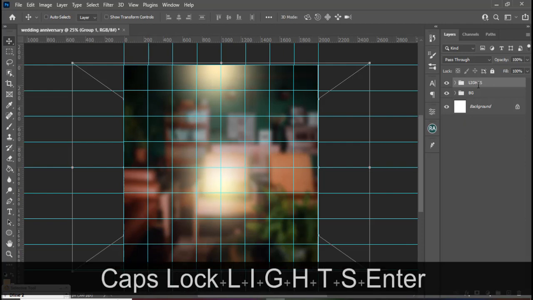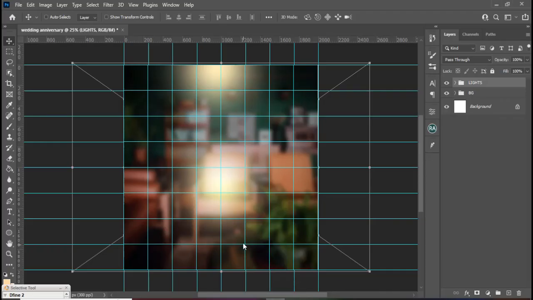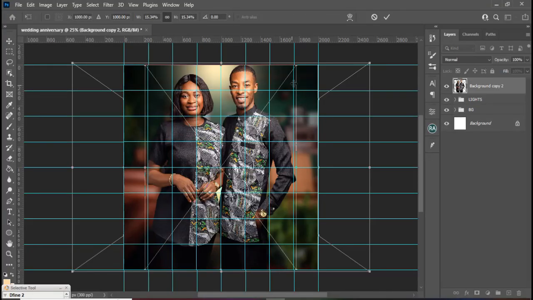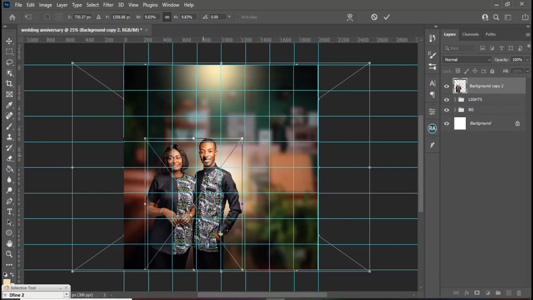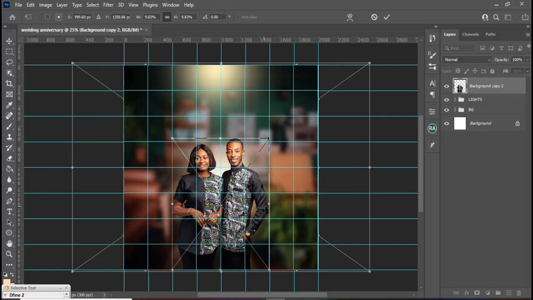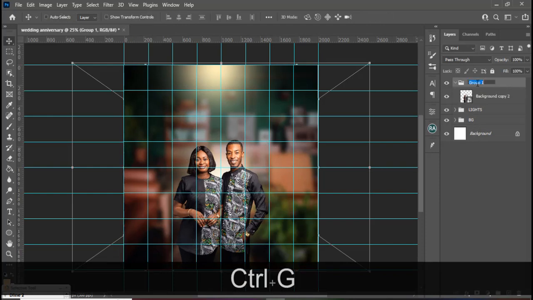lights. Now you also want to bring in the image. Let's drag them in there, and then let's release them, and then let's drag it like that. Great. Let's make sure they are in the middle of the lines like that. Awesome. And then let's maybe bring them a little bit more. Enter. Now let's put them in a group, and then let's call it images.